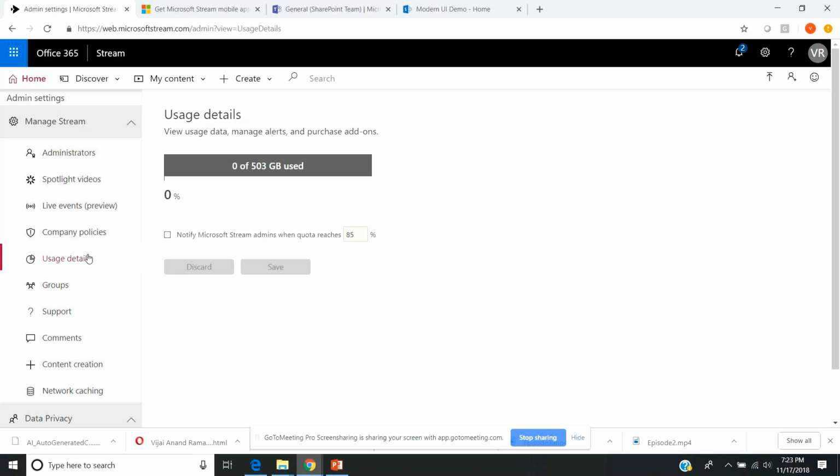Okay, so usage details, like I think someone was asking about this, right? Generally, when you get this at the tenant level, you will get up to 500 GB as a default storage allocation. And as I mentioned here, it is a per user license, so every user will have a license. So per user, it gives an additional 0.5 GB.